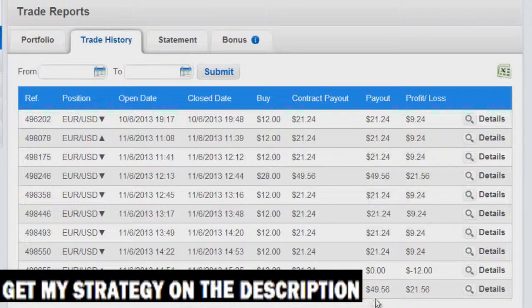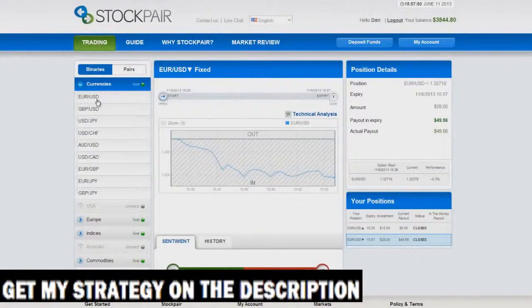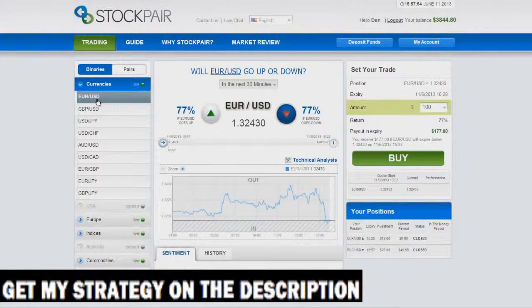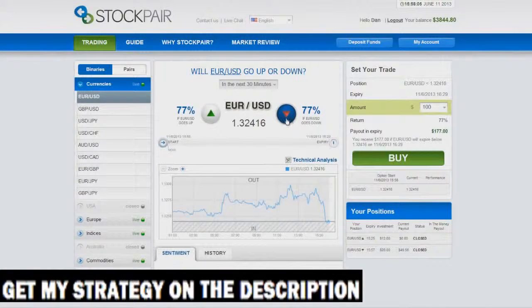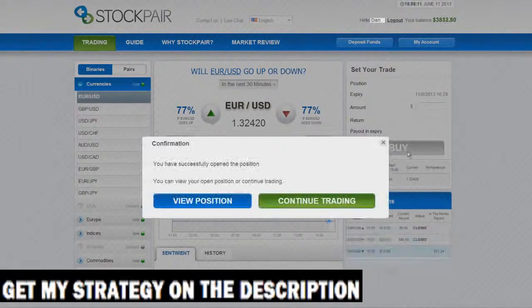So what do we do? That's right, we're going to start with step 1 all over again. So we'll click back up to the Trading tab. We'll select Euro USD. Look at the sentiment tool real quick. We see what direction most traders are trading. We've got a 47-53 split. So we'll click on the down put button and go with the direction of the traders. We'll enter the amount of $12. We'll click buy. We'll hit view position, and we're on to the next trade.